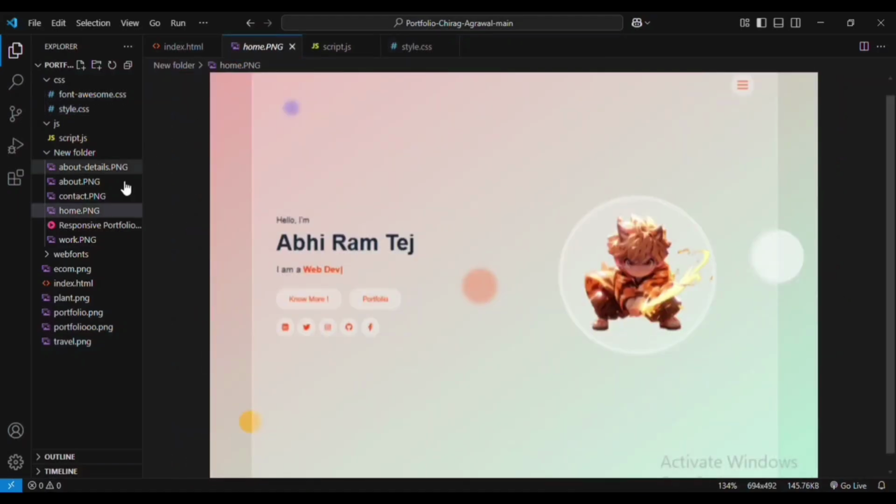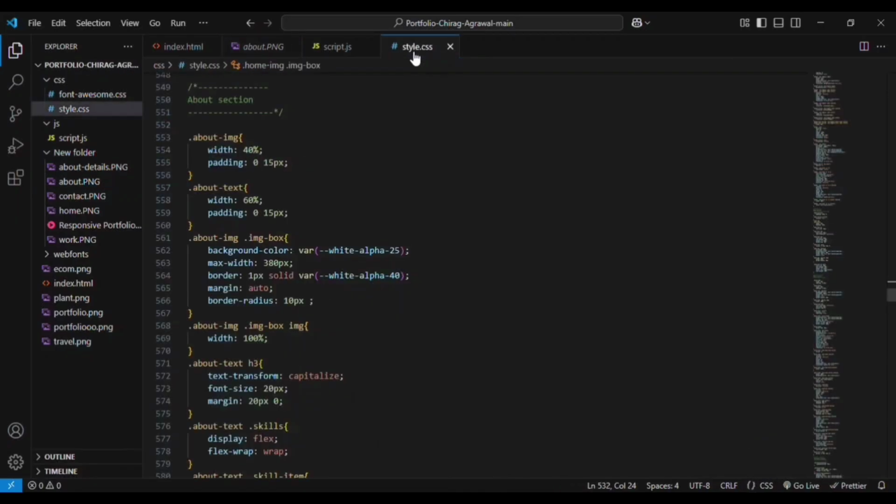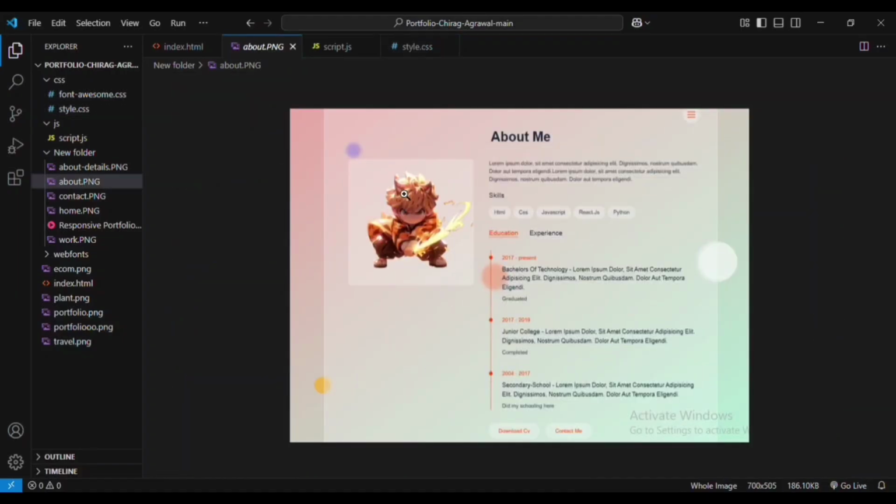Let me show you the image. This is the about section. You can see here the about image width is given, padding is given to it, 0.15%, and about text width is given as 60%. So they are aligning with exact spacing. This is 40% and the remaining text is taking the 60% of the web page.